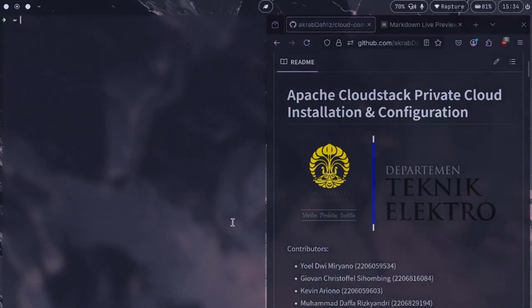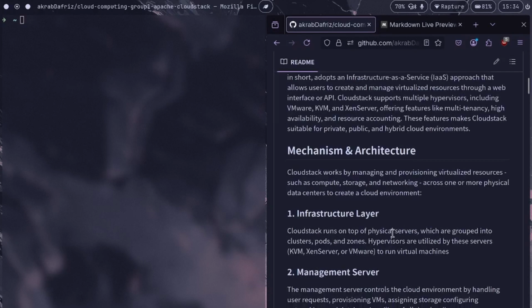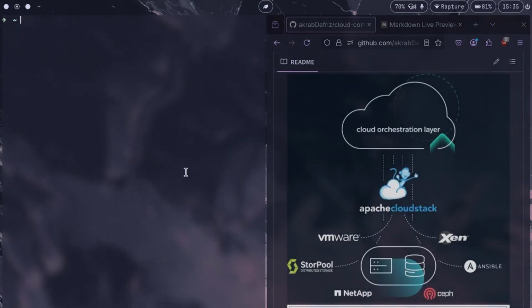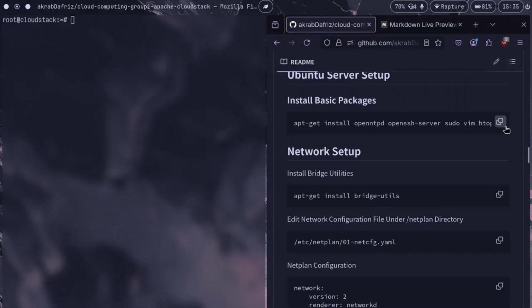Hello everyone and welcome to the complete full tutorial on how to install Cloudstack on Ubuntu Server 22.04. So the first thing that you're going to want to do is to SSH into your server. Okay, once you're in here, the first thing that you might want to do is to install your basic packages.